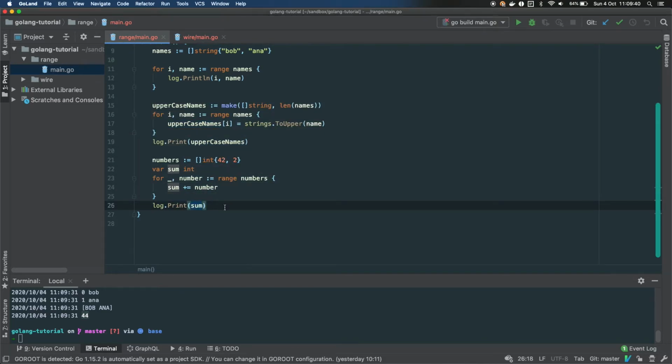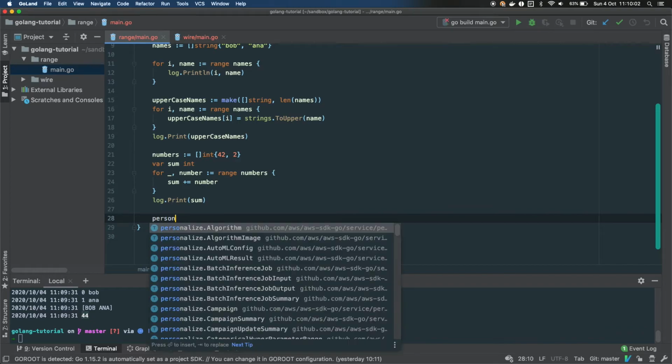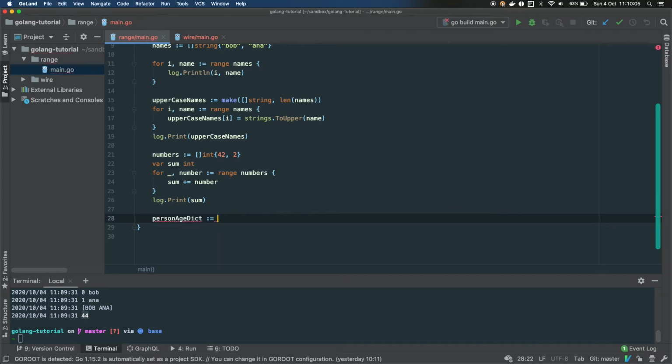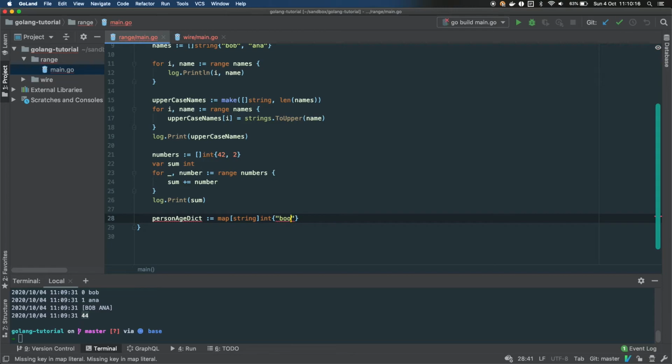All right. You can also use range on a hashmap basically. So let's define a map. You have a dictionary of person and age, for instance. So you would have the person age dictionary. You can have a map with the name of the person and its age. So you can have Bob, who is 42, and we can have Anna, who is 25.